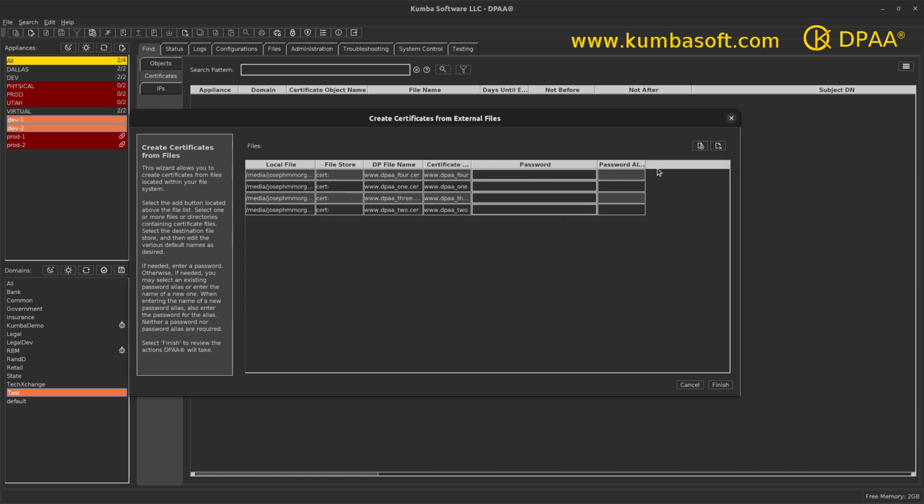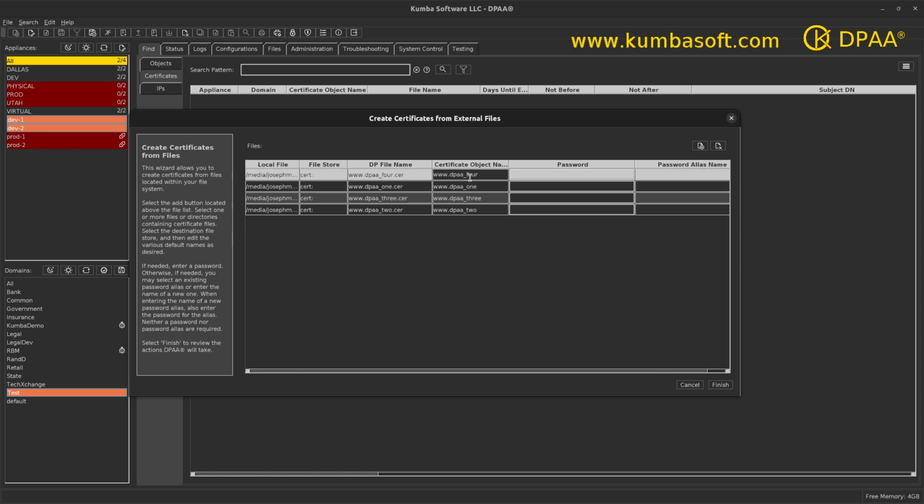So now that I have the files selected, what I have over here are the file names, the DP file name that it's going to be, and the file store where it's going to be located. Now you can change the file store and you can change the file name. At the end of the day, what we have are the different object names that have been extrapolated from the file name. So we have the .cer removed from these. Now I can rename these.